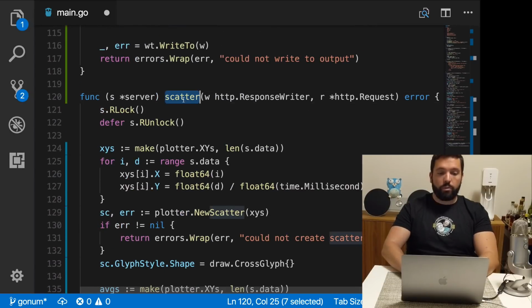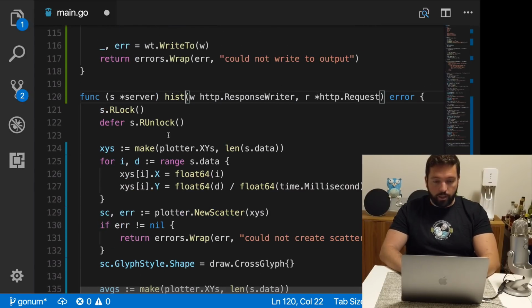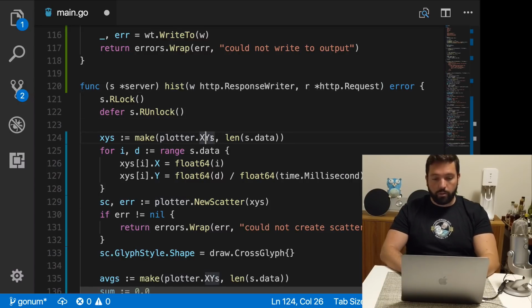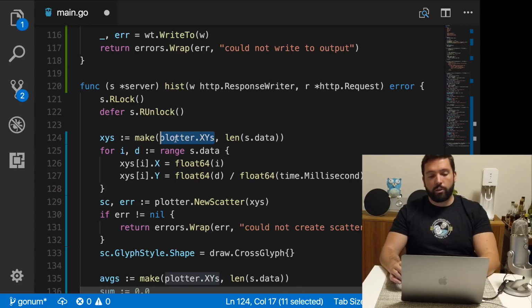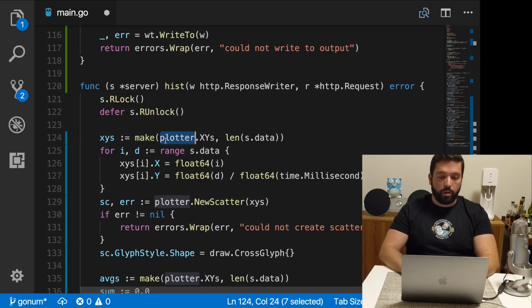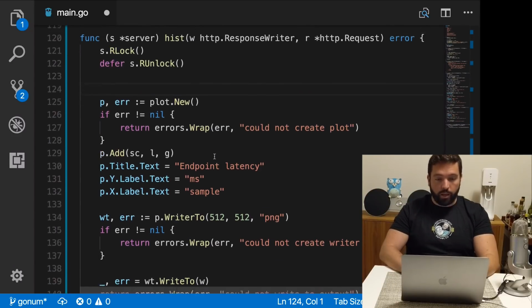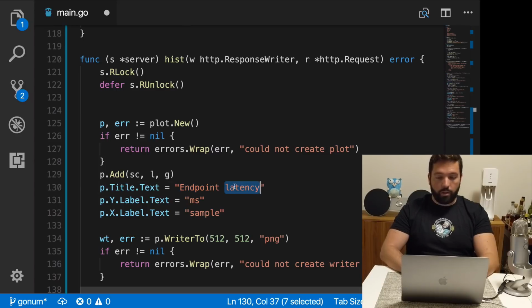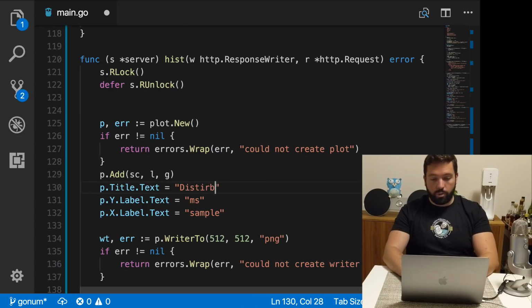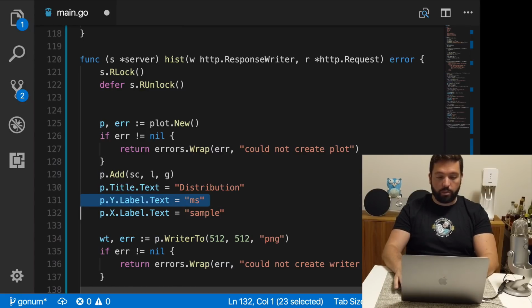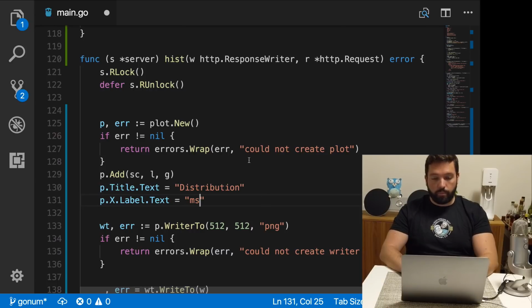But for now, I'm going to do a histogram here. And the histogram is going to do something really similar. It's going to lock and unlock also. And plotter.xys, I'm not sure we're going to be using that one anymore. We're going to be using, for sure, a plot. So that is good. There's going to be a distribution. Y in this case would be how often it appears, and X will be the milliseconds.